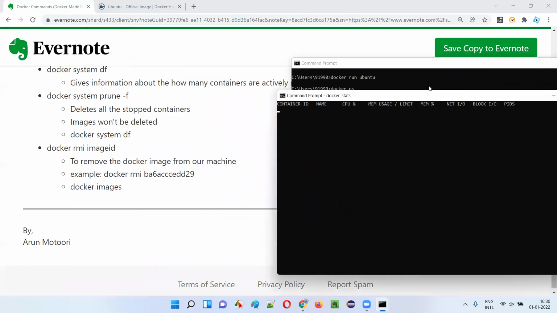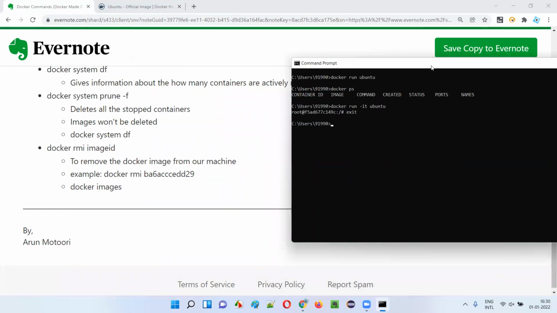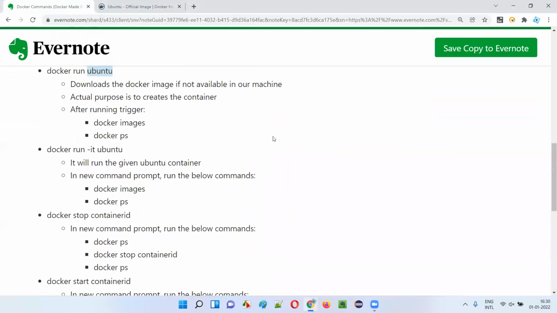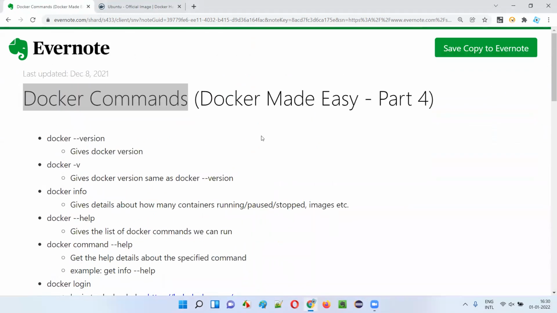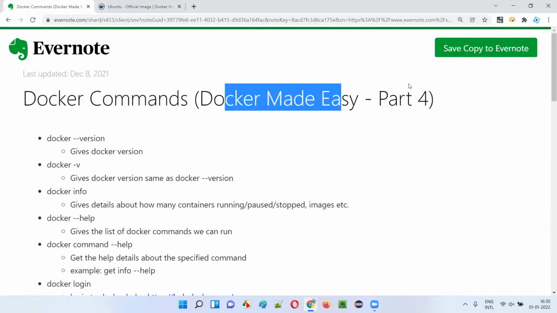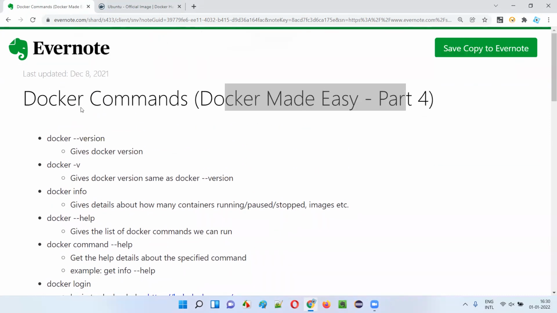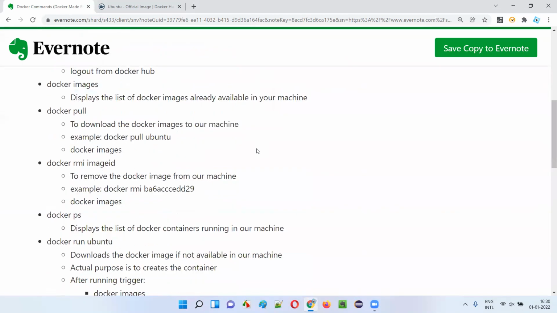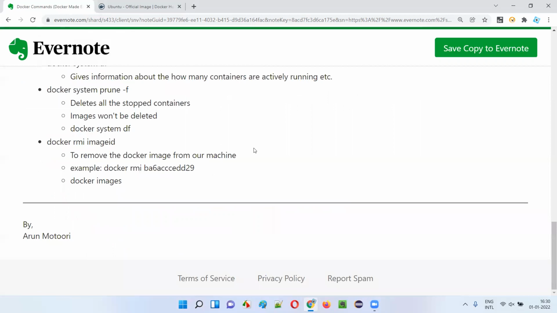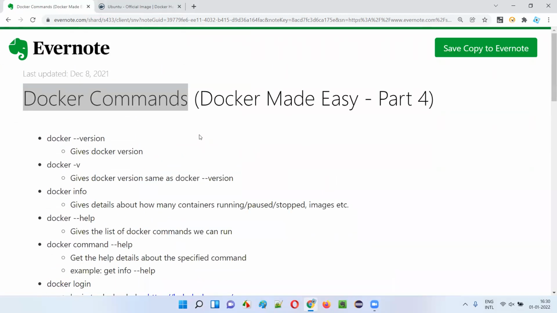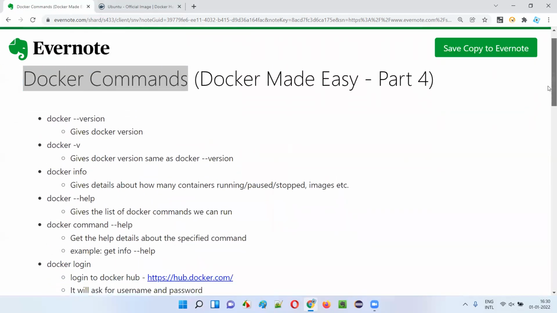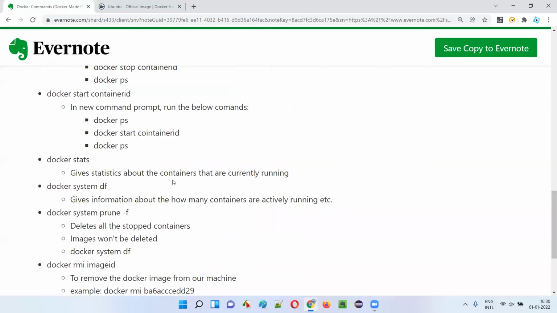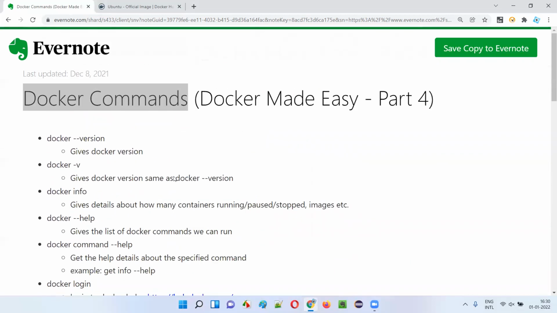So these are the list of commands, guys, Docker commands which are very important for us to get started with Docker. These are the Docker commands that everyone should know, guys. I hope you understood all these Docker commands. I wish everyone would practice all these commands and get some confidence around this list of commands.